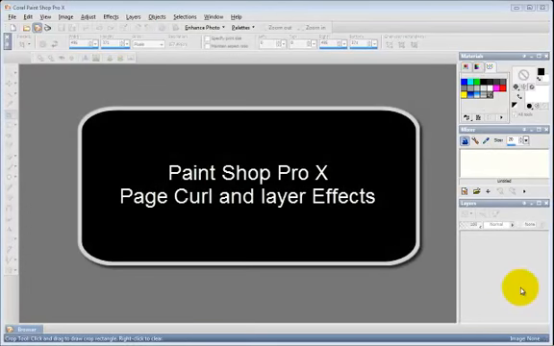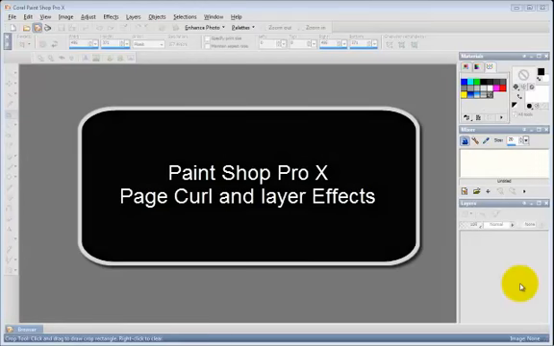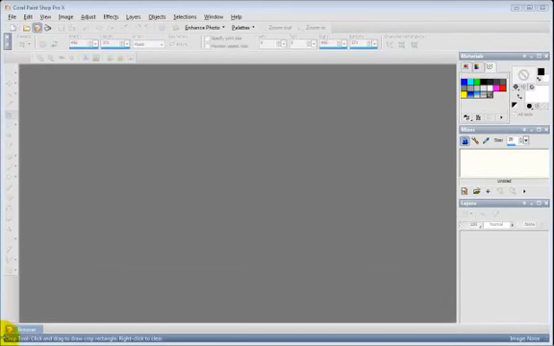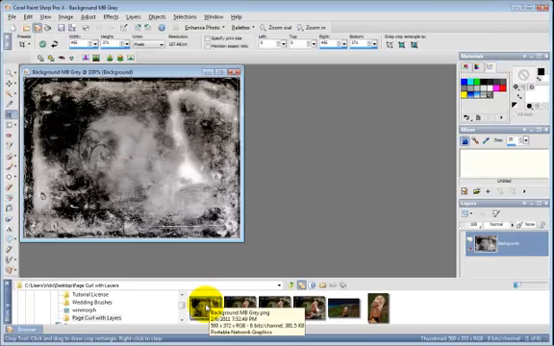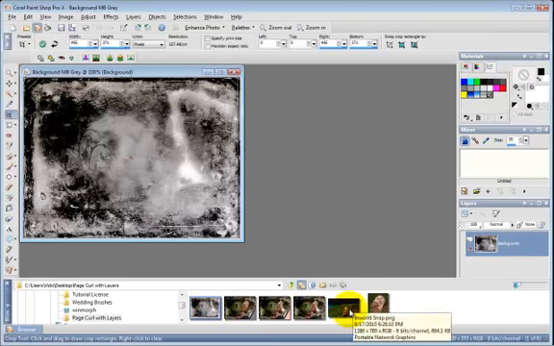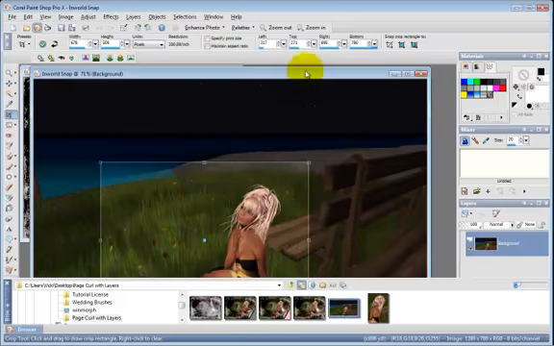In today's lesson, we are going to be doing a page curl, and we will also be working with layers. So what we want to do is go get our images. This is the background that we're going to be using, and this is the main image.